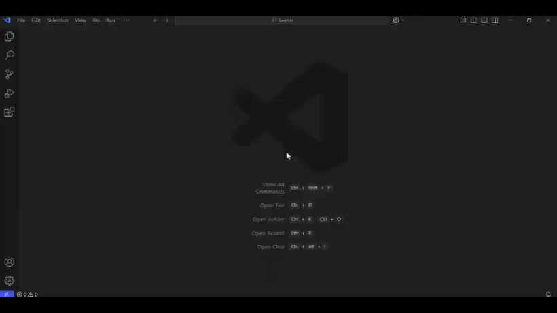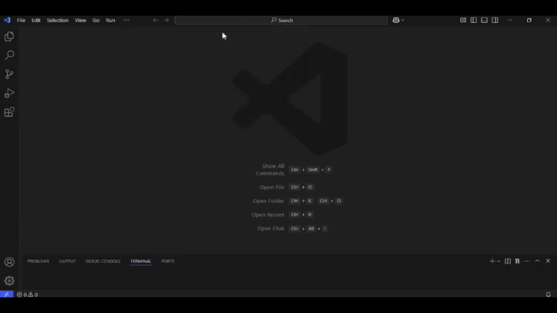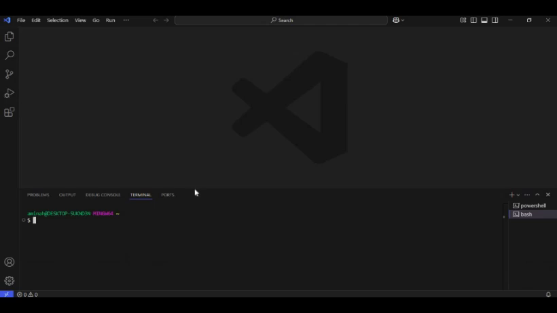Open any code editor of your choice. I'll be using VS Code. Then you navigate to terminal. We're going to create our project folder in the terminal, so I'll click on new terminal. And now we'll change directory to desktop. In the desktop, you're going to run this command to create a React app.